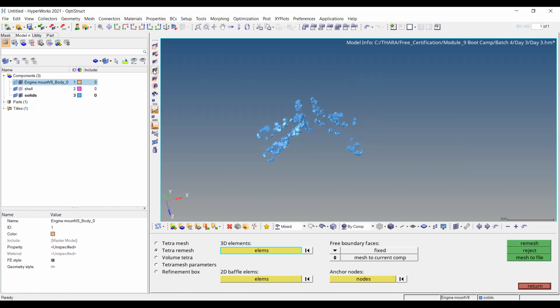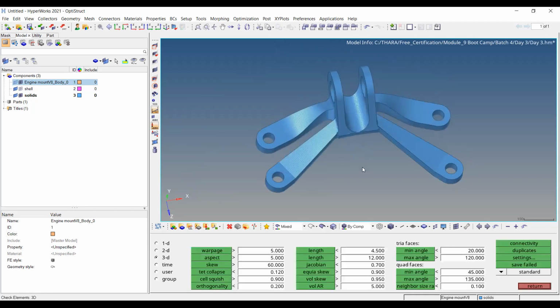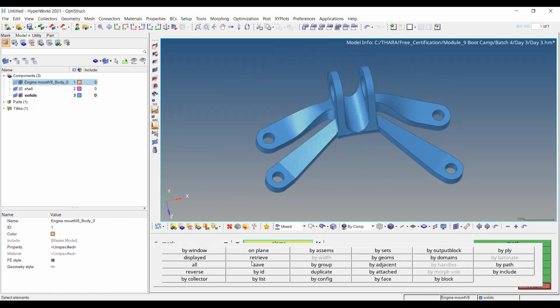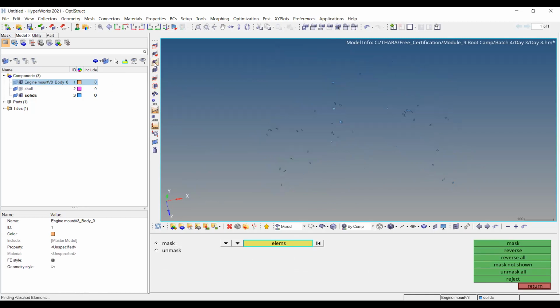Let's switch on all the elements. Again, we'll come back to the F10 panel. Check for the TET collapse. Now it is showing 46 elements are failing. So again, you need to do like this only. At least 2 to 3 times, you need to do the remeshing option. Then only you can go by translating the node.